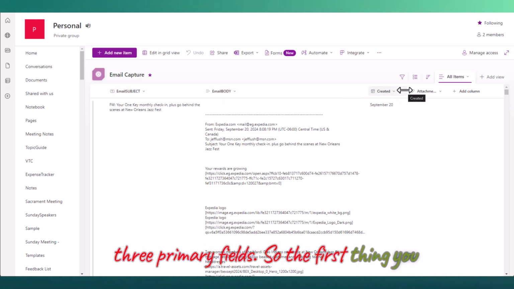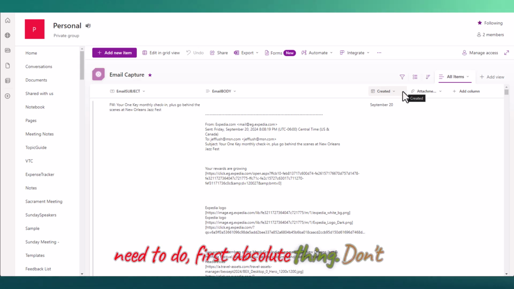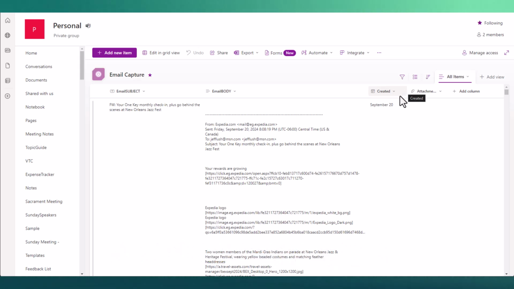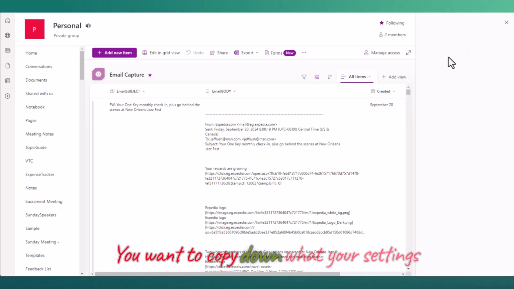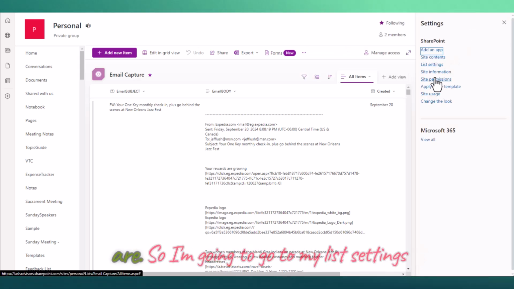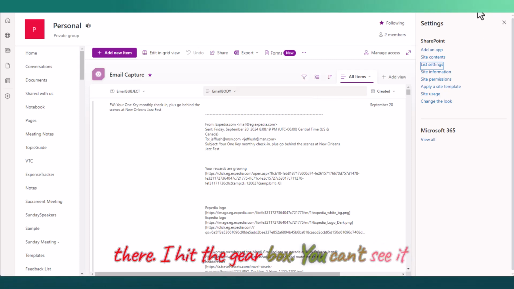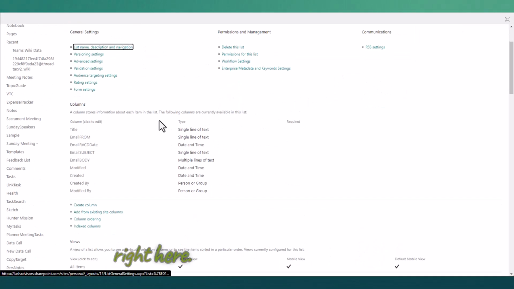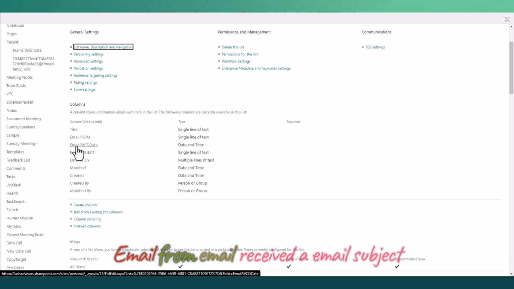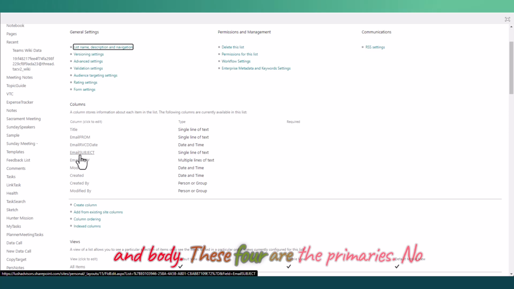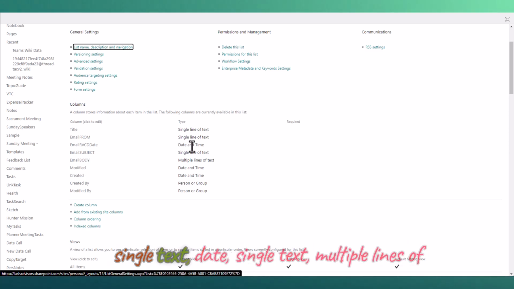So the first thing you need to do, first absolute thing, don't forget, write this down. You want to copy down what your settings are. So I'm going to go to my list settings there. I hit the gear box, you can't see it. Right here, email from, email receive date, email subject, and body. These 4 are the primaries. Notice single text, date, single text, multiple lines of text.